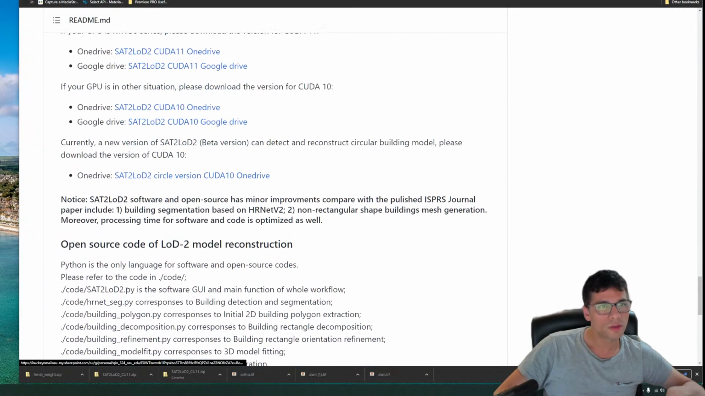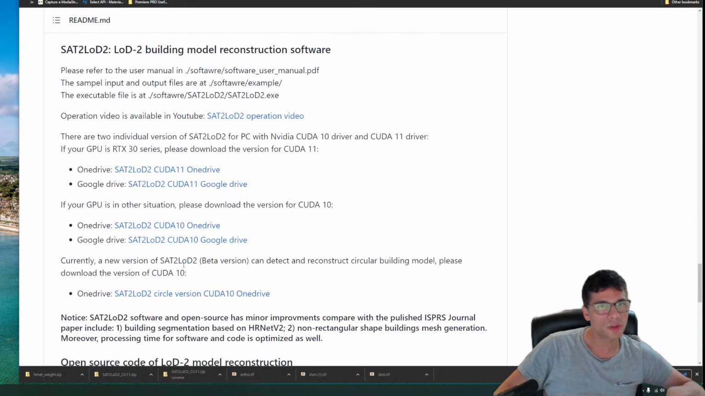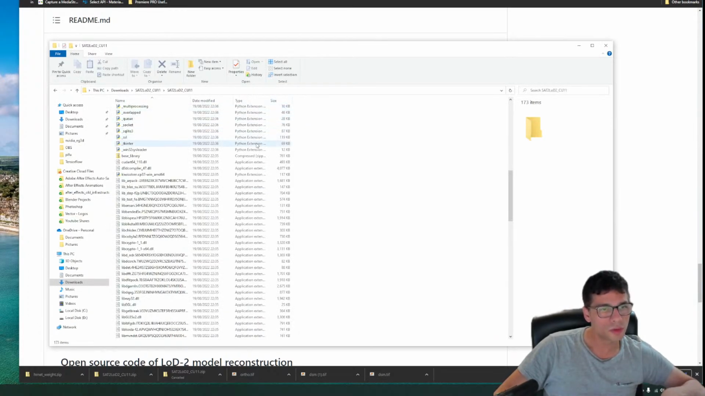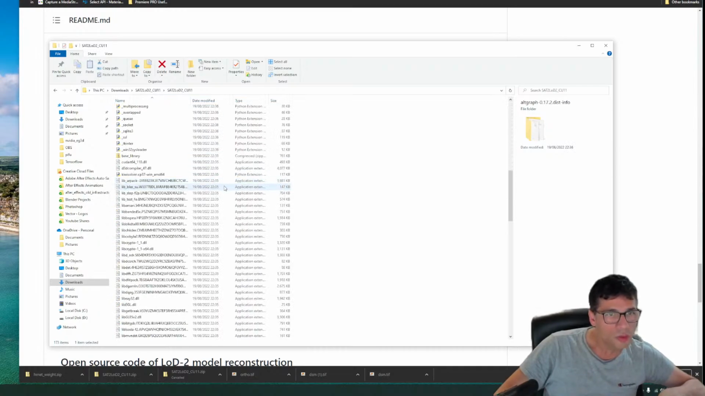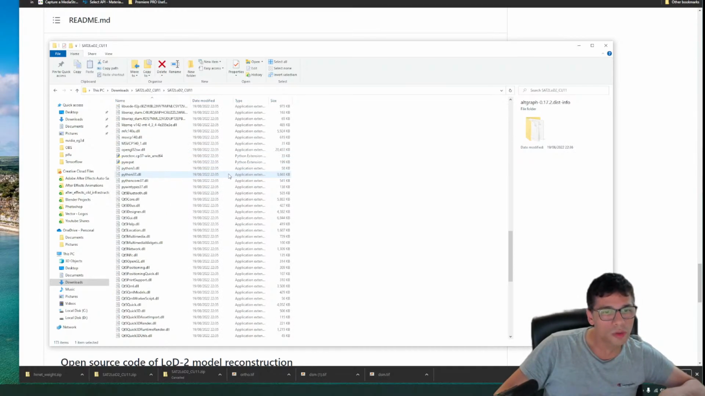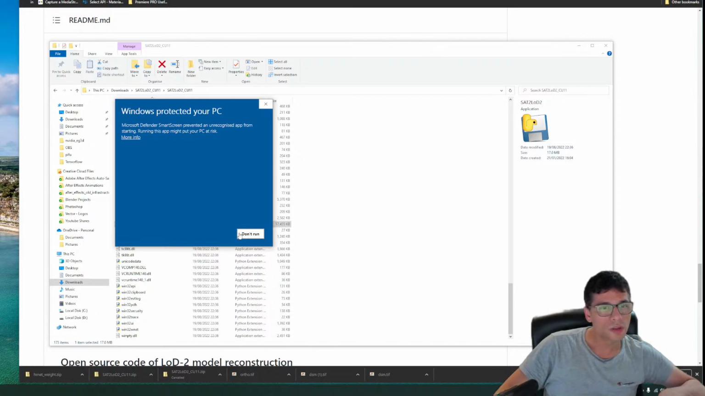Okay, to download this, and then there is a file, the sat2 executable application. Okay, it's here, so I'm going to try it. Okay, Windows is already telling me not to. I'm not surprised. I'm only doing it for YouTube, to be fair.